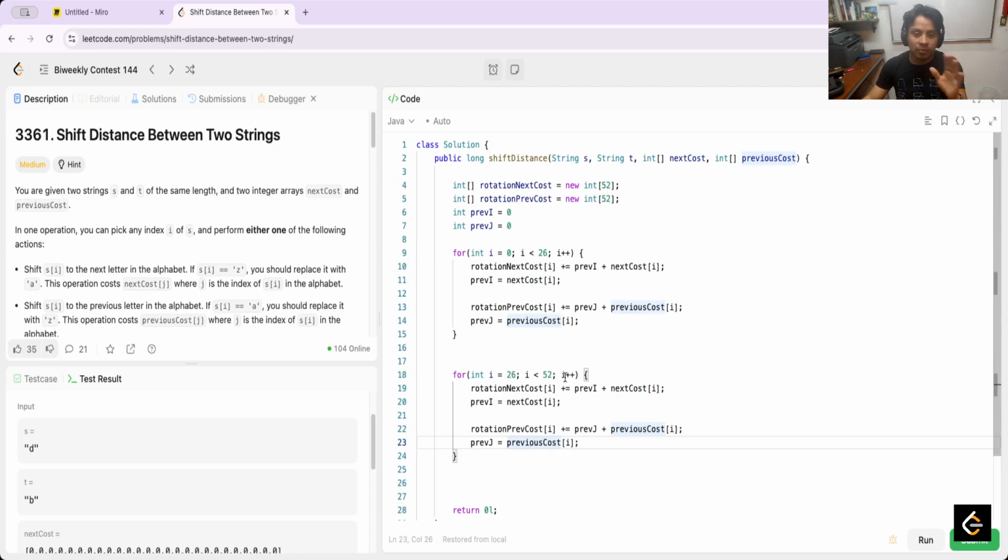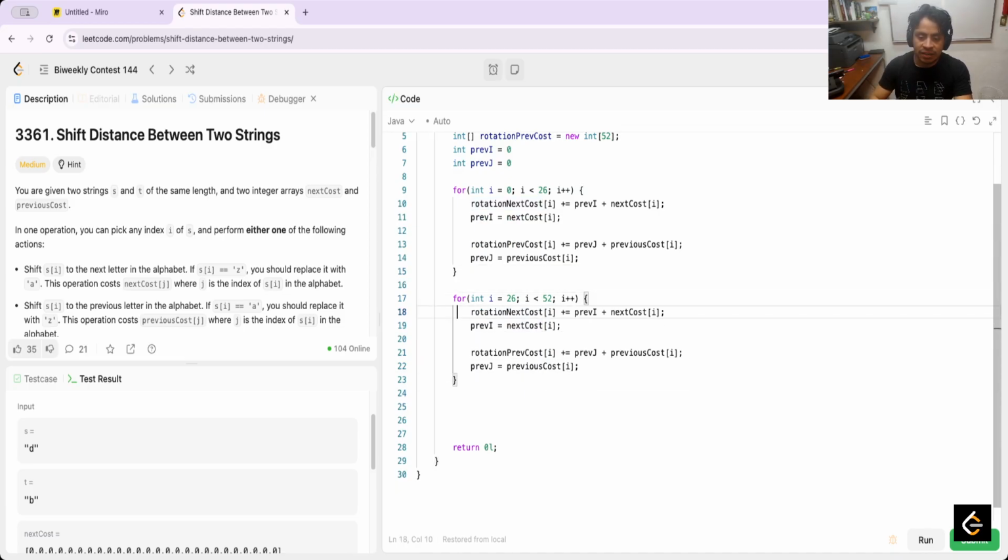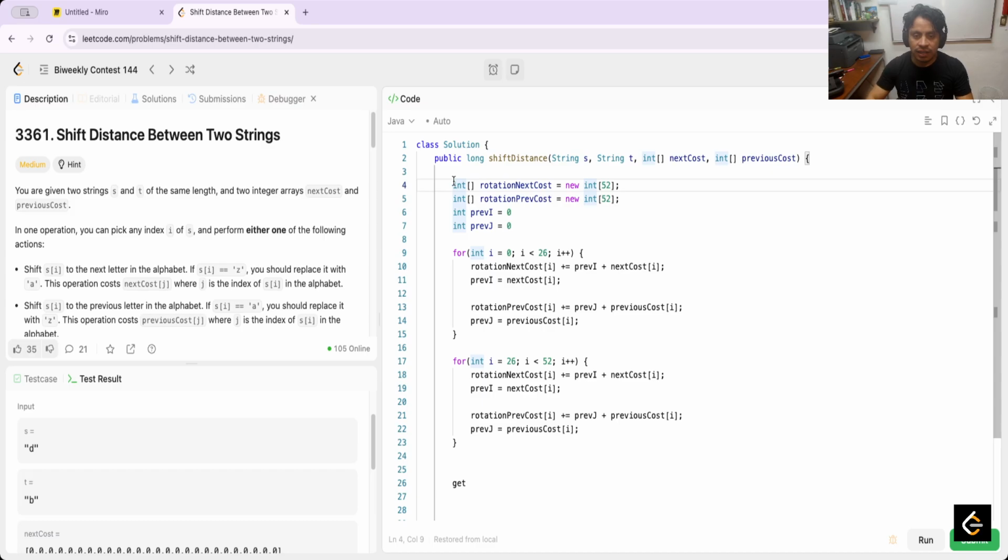Okay, now we have completely filled this, and now it is time to do the calculus. I can even move this as a global.